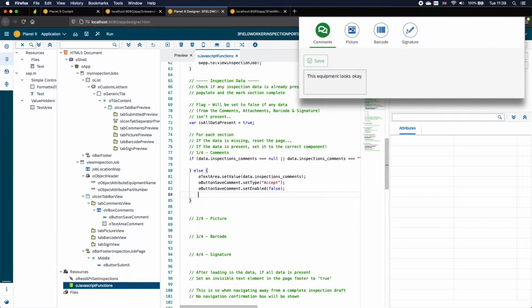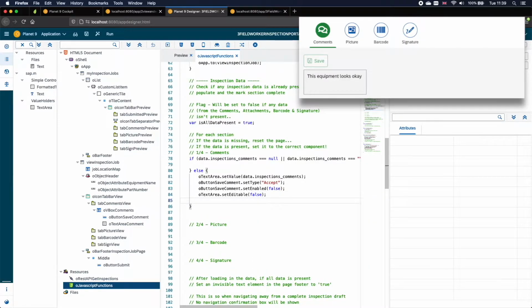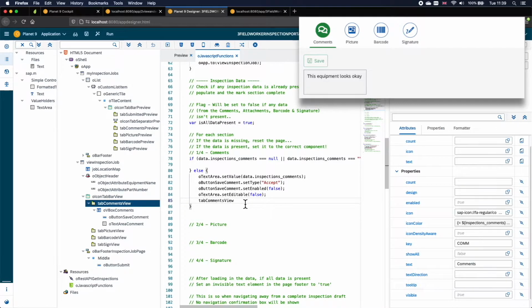We'll also set the text area itself, we'll set the editable to be false, so the user can't change the data within the comment. And then finally, we'll set the tab comments view. So this tab here, which will be holding the comment components, will set the icon color to positive. And this is important as it is what we'll be checking further down the line to see if the data is present here or not.